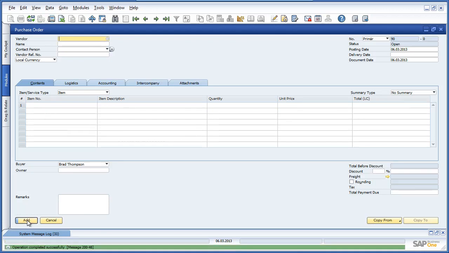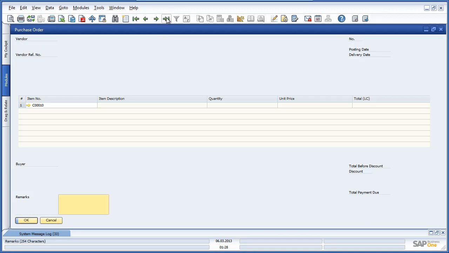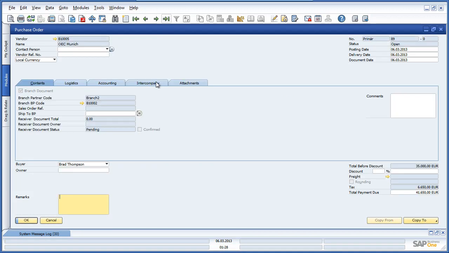Let's now navigate back to the purchase order and review the Intercompany tab. Here we can see the branch details and the document status, which is pending approval from OEC Munich. By creating this purchase order, the Intercompany integration solution will automatically create a draft sales order in the OEC Munich system.